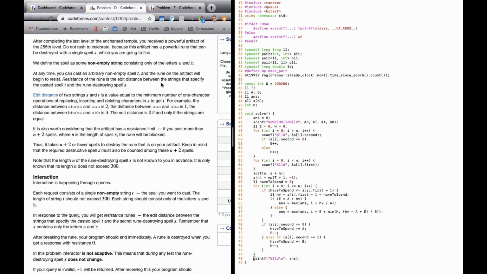Not more than C+1, but C or C+1, but not C-1. So we could just check every position. And I guess this works in n plus some constant number of queries. We spent 2 queries on A and B, then 1 query on all A's, then n queries on checking all the positions, and then 1 more query to print the answer.